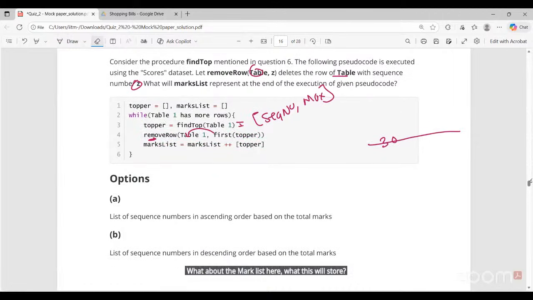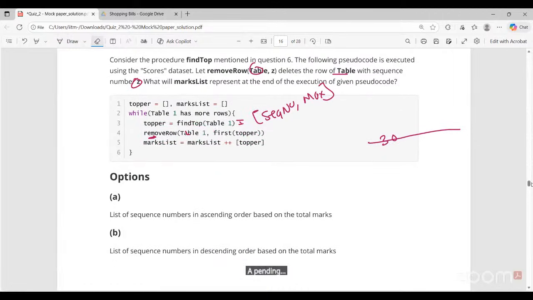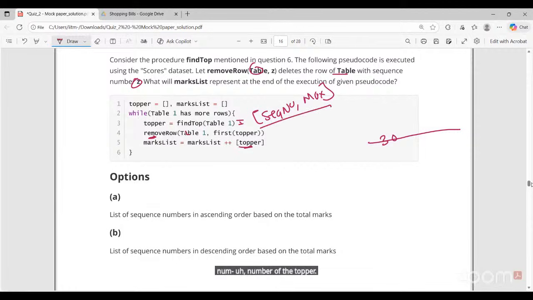Appending. Number of the topper. Order. No, topper is basically what? This one, right? So we are going to put this inside the bracket here. Right? So the mark list will store a list of lists: sequence number and maximum. So that is a list of lists here.